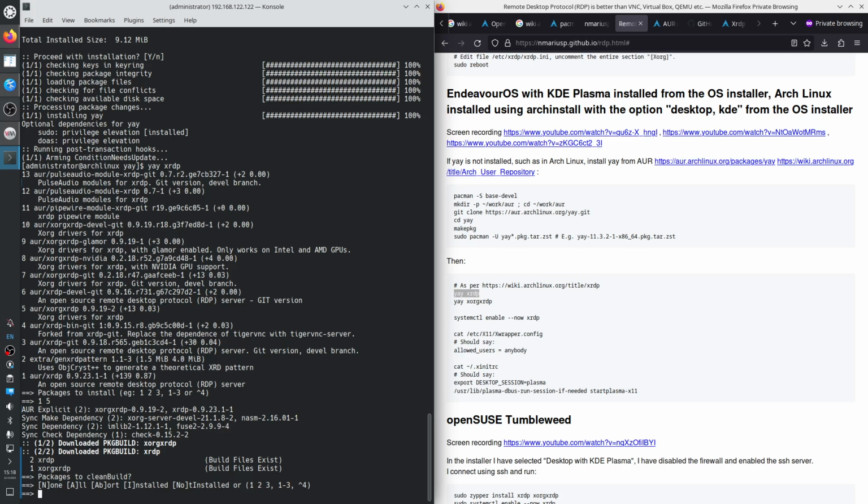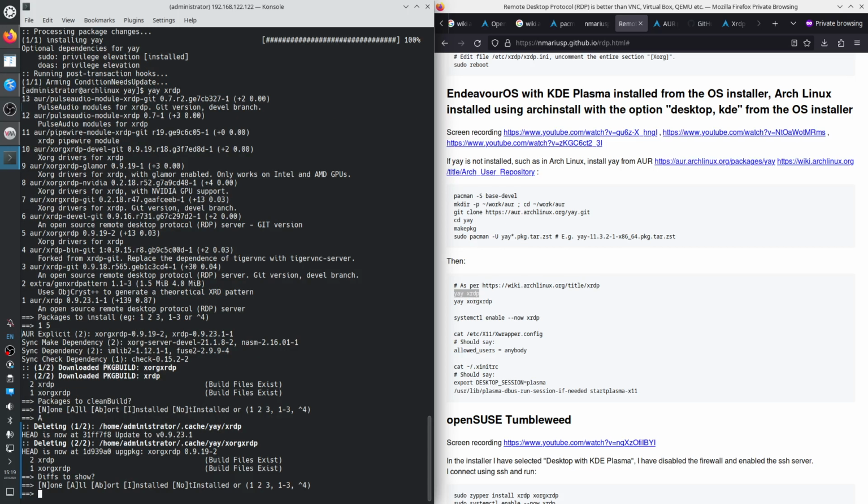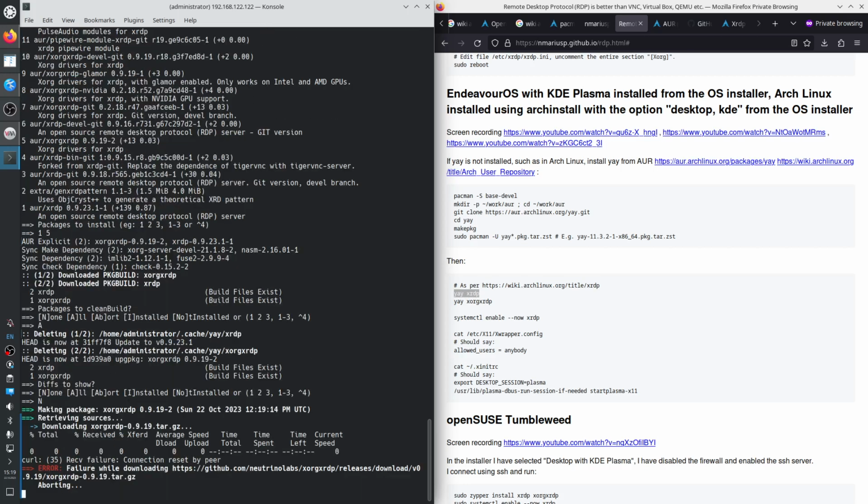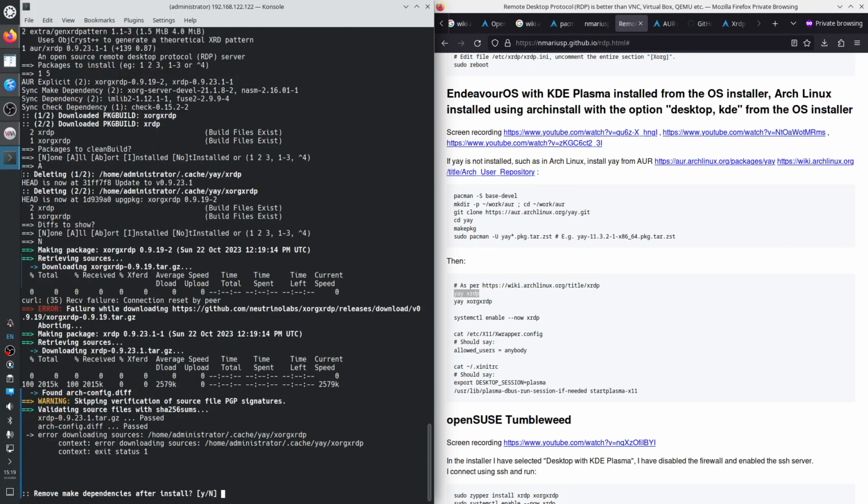Packages to clean build: all. Diffs to show: none. So it says that there's an intermittent networking issue, could not download the xorgxrdp Git repository.